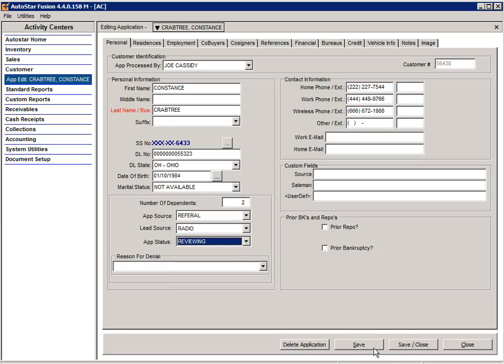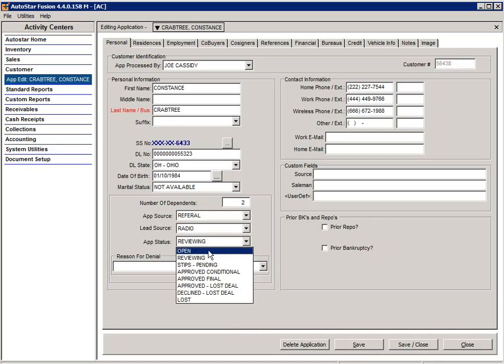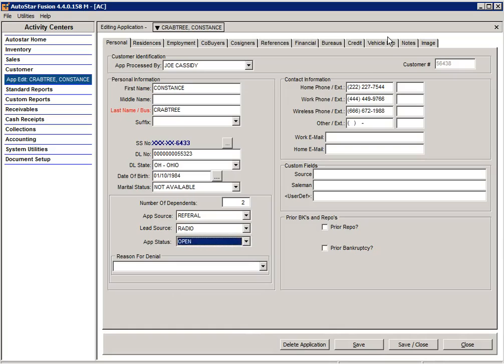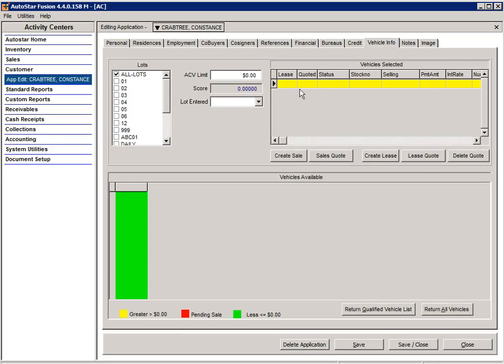Now if all the steps had been met and everything was okay, I could move it to Open status, go into the Vehicle Info tab, select the vehicle that we want to sell, and move to the sales process by clicking Create Sales Quote and or Create Sale.